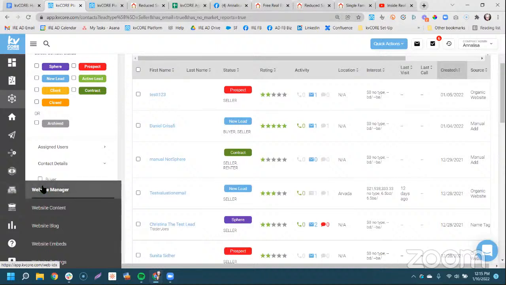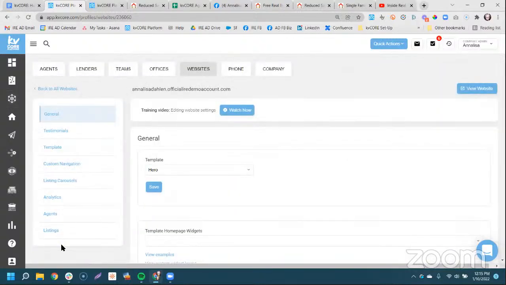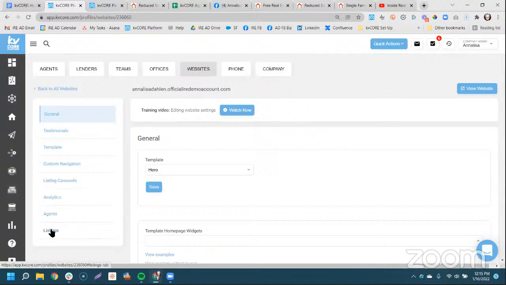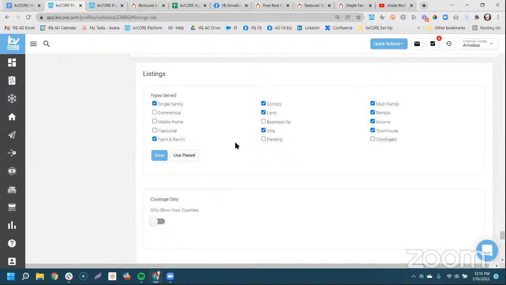and then settings. And if you click on listings here, so you're going to go website manager, settings, listings, and this will show you like what types you have showing up on your site. So you can change this up anytime. If it's checked, it's the type that shows on your site. If it's unchecked, no, we're not going to show commercial or mobiles or whatever, right?